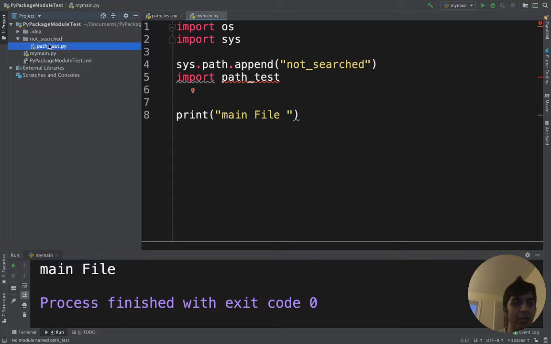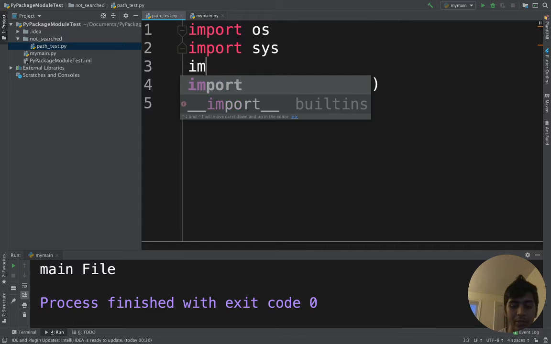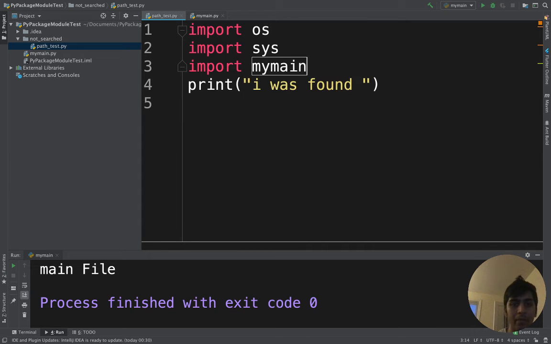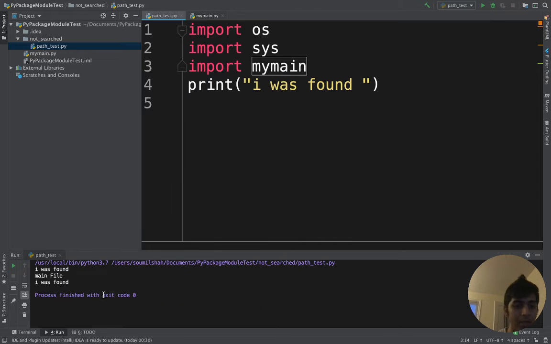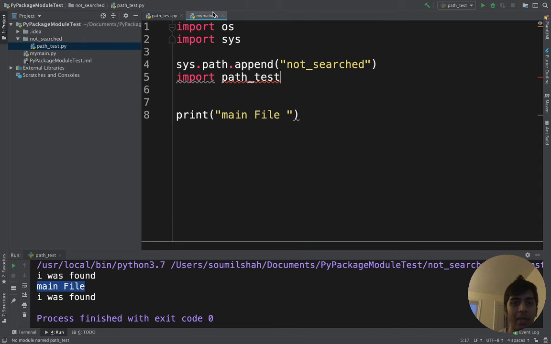Now let's do the reverse way. Now I'm inside this file and I want to call the main file. Of course you can do that, right? You can just say import my main. Now I'm gonna run this file. Of course it did work, right? So my main, this file, it says it was found. It went to my main and it ran that file, my main again, and then it came back, and of course that worked, because from my main I'm again calling this file path test. So that's why you see it was found 2 times.